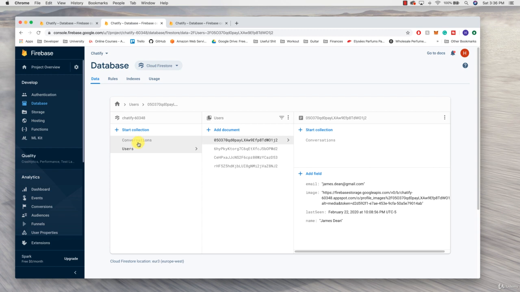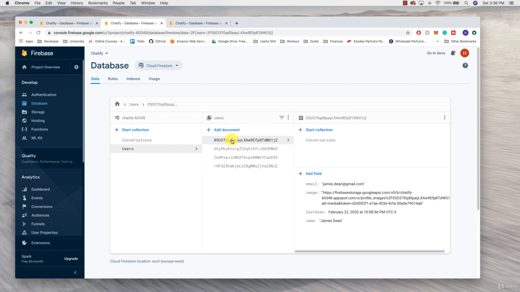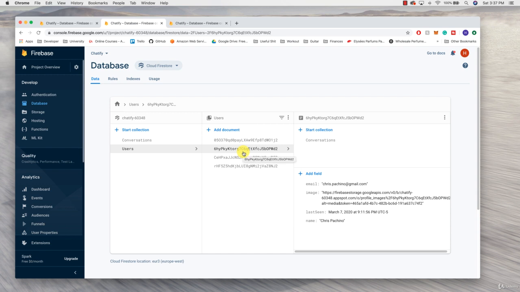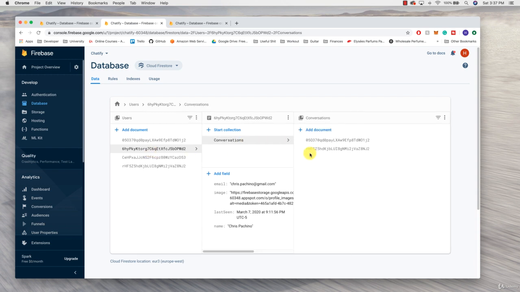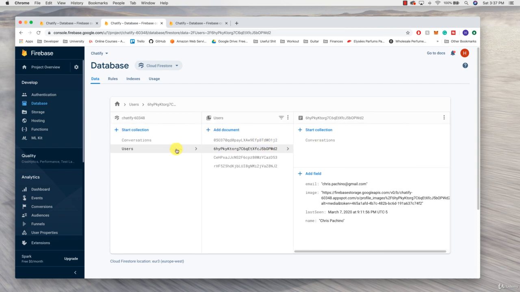So in the case of our recently created conversation, the function would be invoked, and it'll see that these are the two members. It'll go to the first one, 050, which is James. It'll create a new conversation for James with the other user, which was 6hy, who's Chris. And then the function would move towards Chris. It'll go to his conversations and add a new conversation for the other user, which is 050, which is James. And this is how the actual conversations are created.